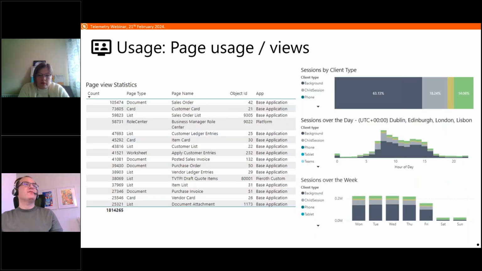Another one is from usage. There is no surprise there: the sales order is our top page from all our customers. The second one is the customer card, and then the order list. This one is the business management role, which doesn't really count because it's the first page you see when you open Business Central.